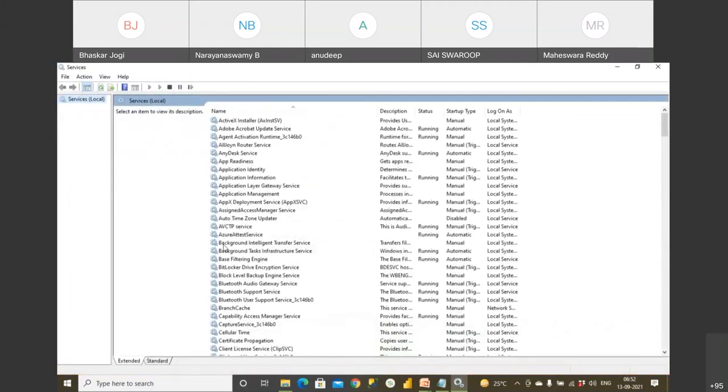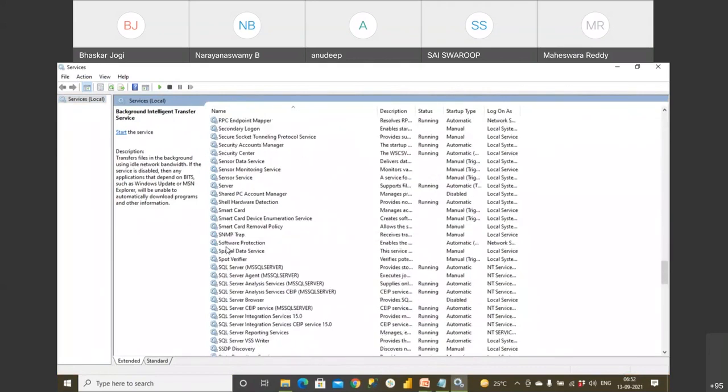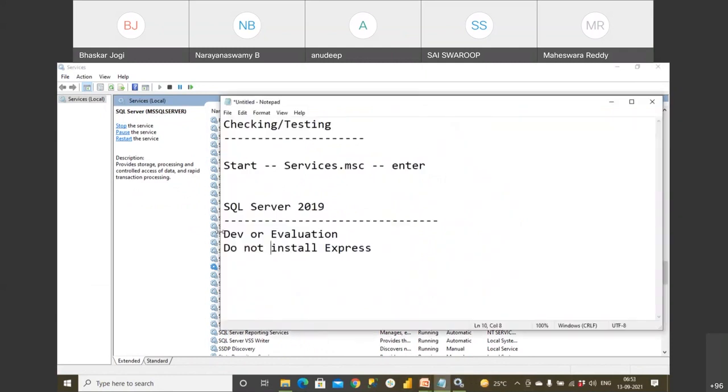It will show you what kind of software you have installed. When you come down, it will tell you SQL Server Express. So when you see Express, immediately you ask them to remove it and uninstall everything, restart the computer, and install only these two versions. Developer is one version you can install, okay?